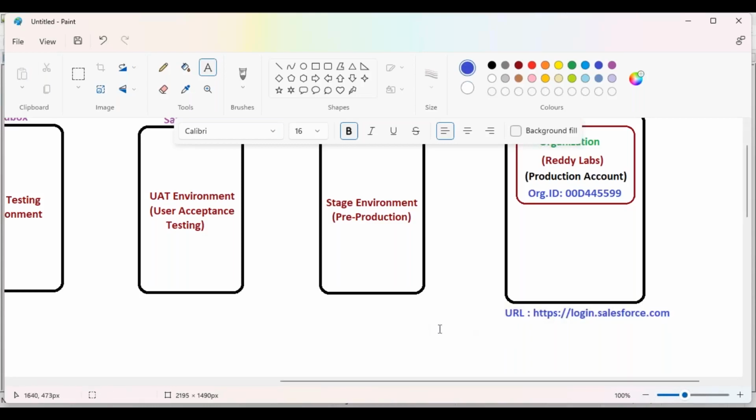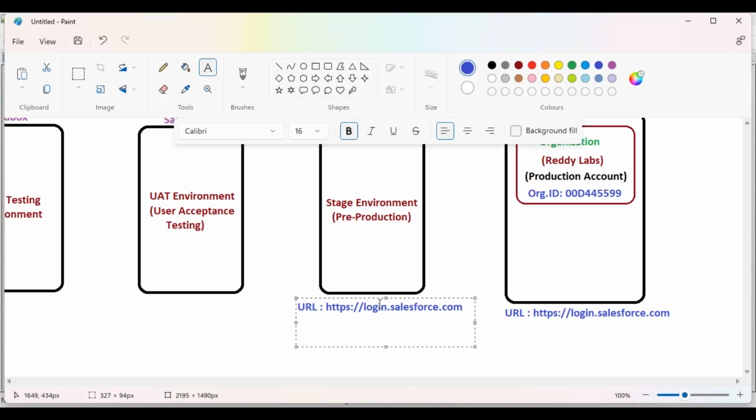Suppose it is a sandbox, then what can we do? For the sandbox, we use the URL test.salesforce.com. Test.salesforce.com is the URL for each and every sandbox. We have to follow the same URL.